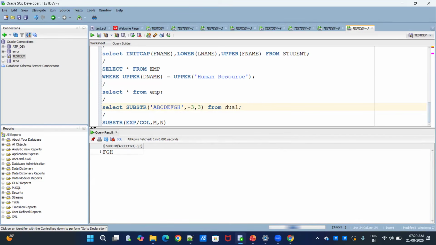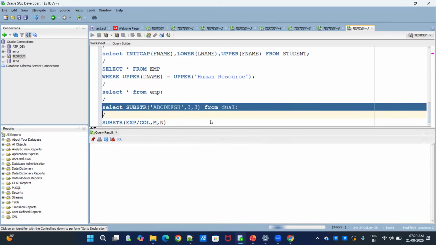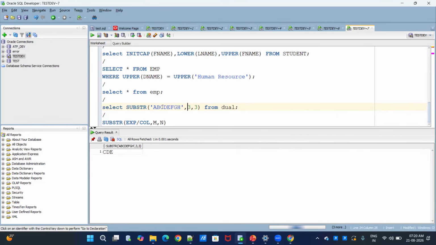Yes, three values. Correct. From left to right it is counting 1, 2, 3. If I take the positive, C, D, E. It may be a little confusing, so practice with this dual table, giving some values, so that you understand what exactly it is returning.